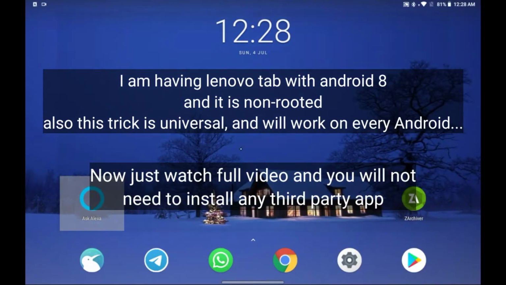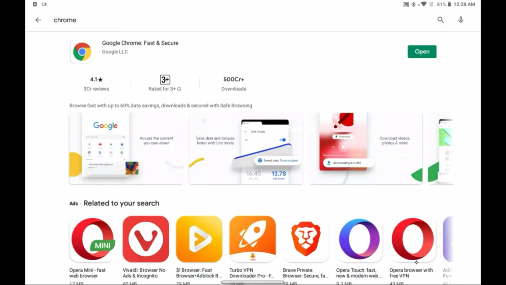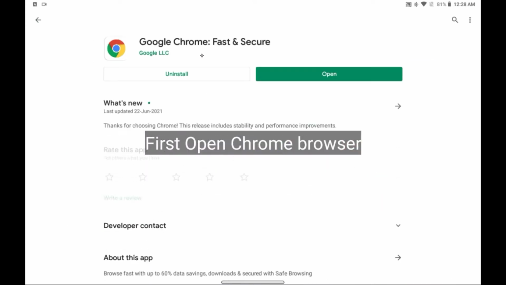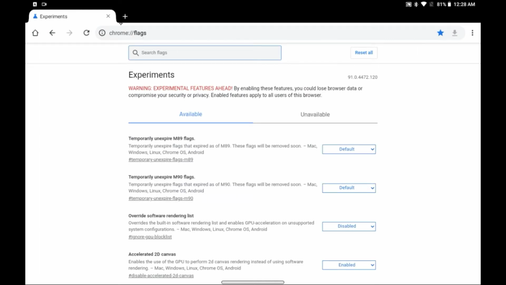So guys, in this video I will be showing you how you can get always desktop site on your default Chrome browser without root. Okay, so basically just go on Play Store and open your default Chrome browser. In my case, I am opening it from Play Store. You can open it from your launcher.